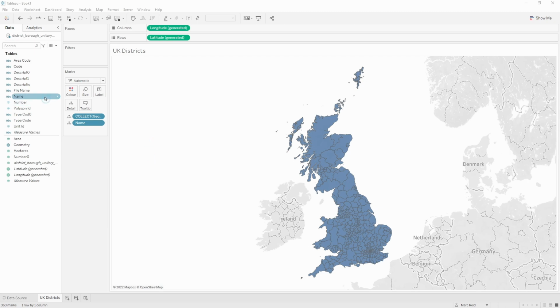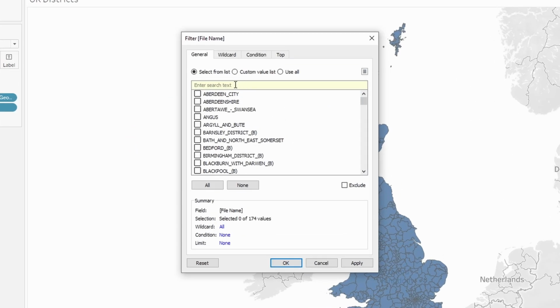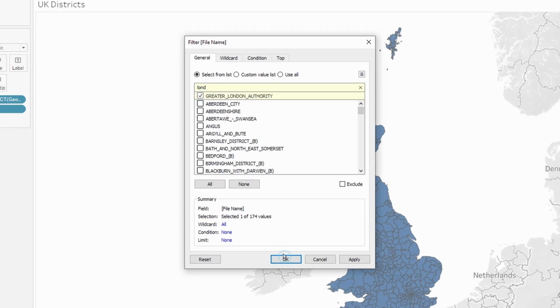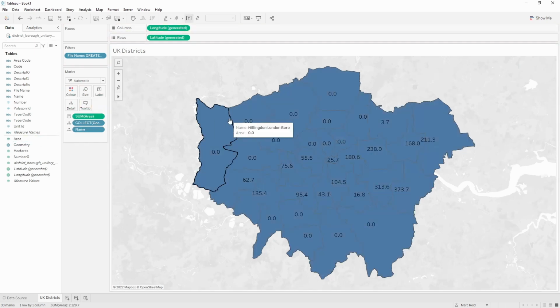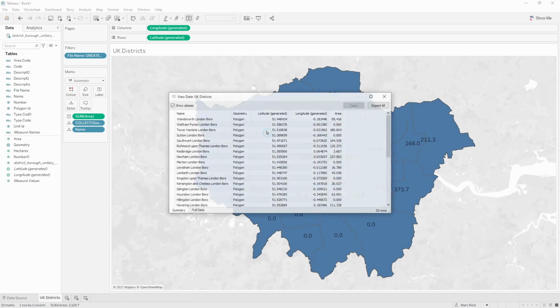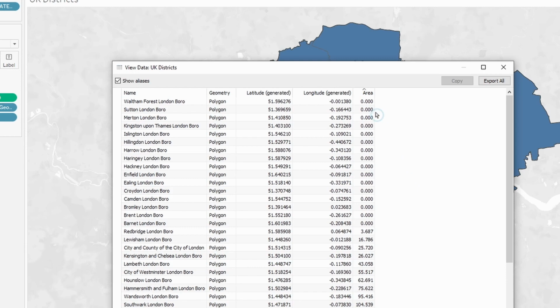Okay, next thing I want to do is just filter down to London only. So I'm going to drop this file name field onto the filters and just search for London. Okay, so we have all of the districts in London, and I want to show the area of each of these polygons. So there actually is an area field within this data set. So let's drop this into the view, and then what we can do is just select these polygons and just view the data. You can see that some of these are actually zeroed. So it's not so useful.